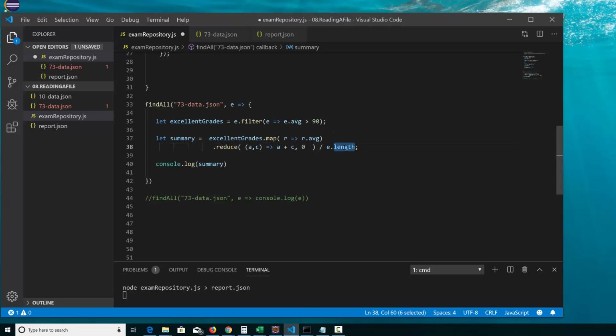This one now, of course, I don't want the length of everything in E. I want the length of excellent grades. Okay. Because this array will only have, let's say, 15 rows because 15 were excellent. This will now do a count. And I'll say summary here. And I'll say here, number of students. And I'll put here the length here that we calculated.